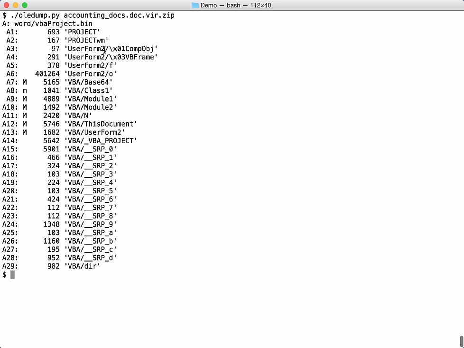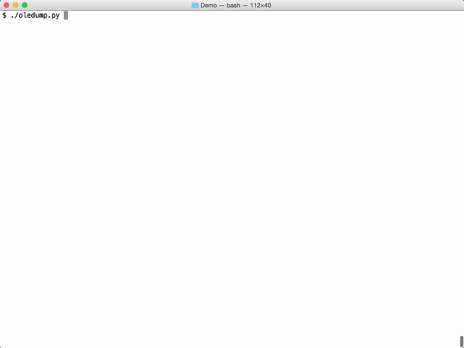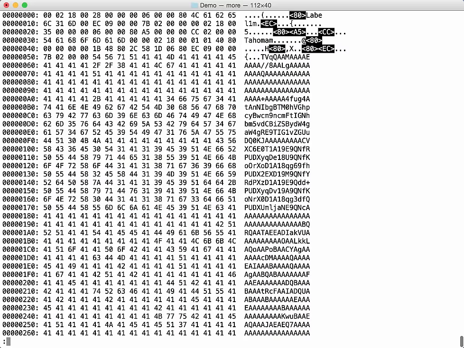Okay, so here we see user form 2, a couple of streams, and here A6. This is a large stream. So let us take a look. I select stream A6. Yeah, and this is probably base64 encoded, what you see here. So what you would have to do now is extract this, decode it as base64, and then analyze it. And that is why I made that small tool, base64dump, to help you with that.